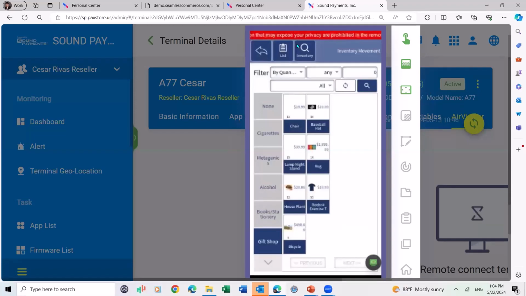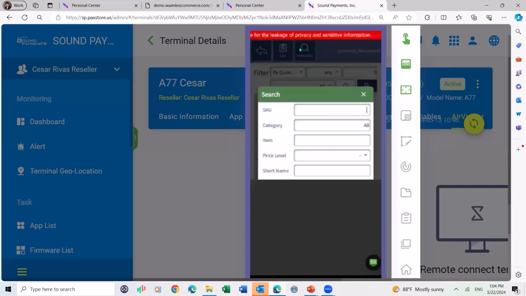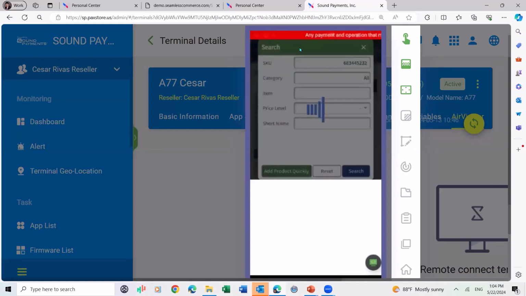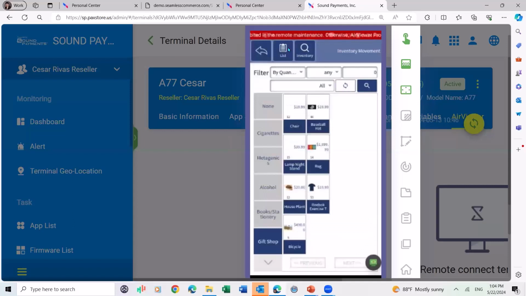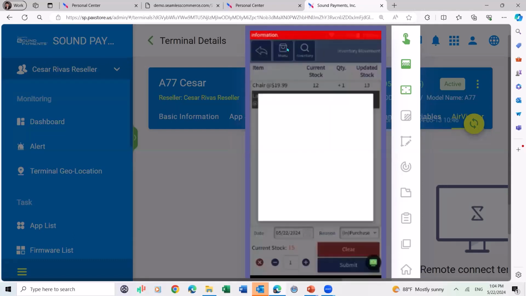Again, I can either do it through the categories here, or I can just use the search query. If you have a scanner attached to your countertop, that'll work. But if you have an A920 Pro or this A77, these come with a built-in scanner, so when you search, you'll be able to find the items. Once you're done choosing all the items, you can go to the list here and say how many of these you're going to be adding. For example, maybe for the nightstand lamp, I want 10 more to be added.